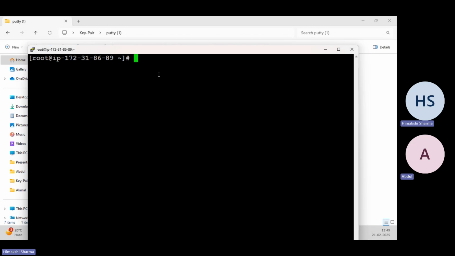Now, what I want is, for example, to create one user. How can I get that user created? To get a particular user created, we will be executing adduser and the name of the user.